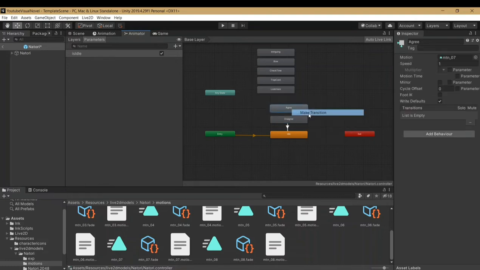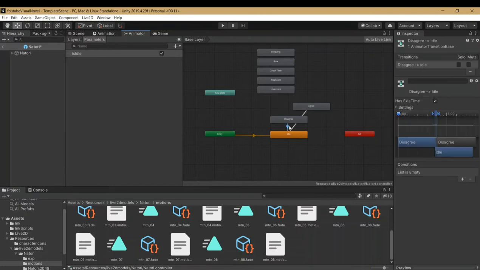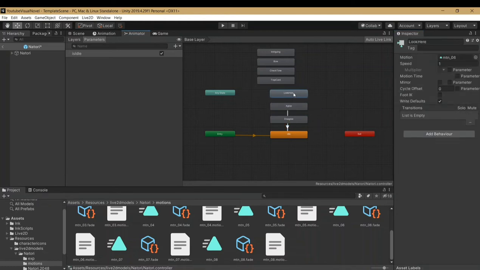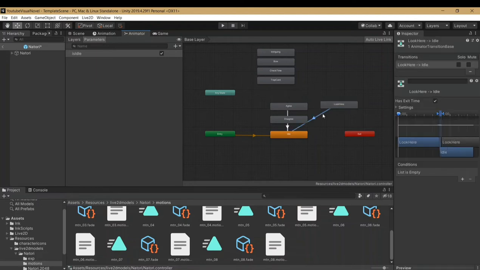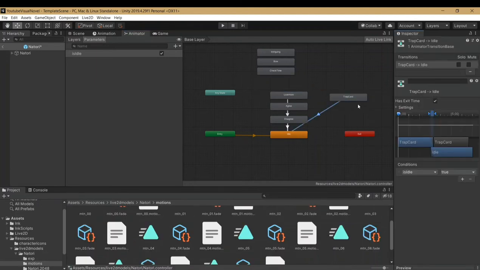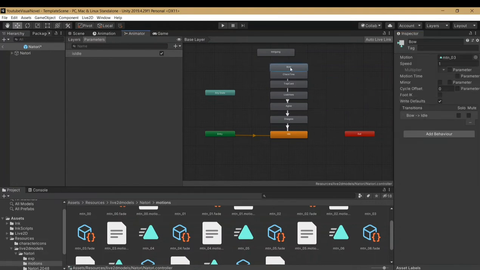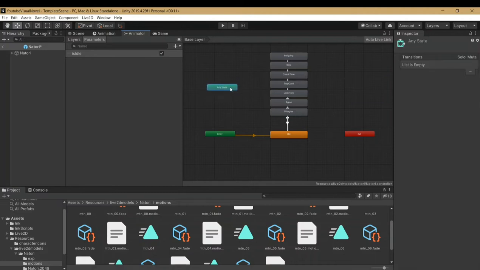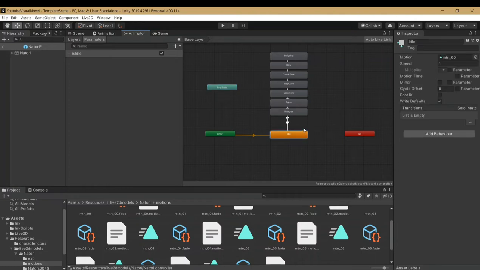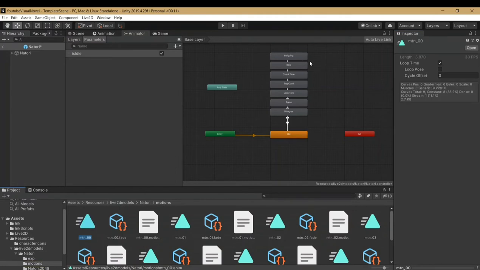Make sure each transition's condition is isIdle true. Agree, isIdle true, make transition. Check time, make transition, isIdle true. Bow, make transition, isIdle true. Intriguing, make transition, isIdle true. Drag this out, make these interesting. And now we have animations that lead into the idle animation. So the moment this is done, it goes to the idle animation. Make sure the idle animation itself is set to loop.